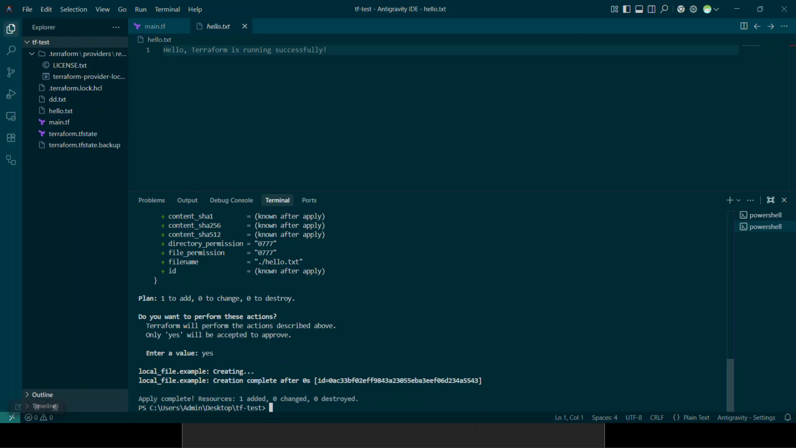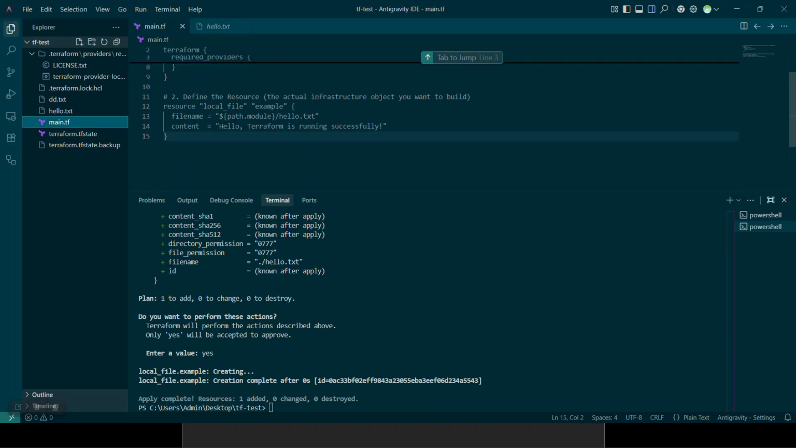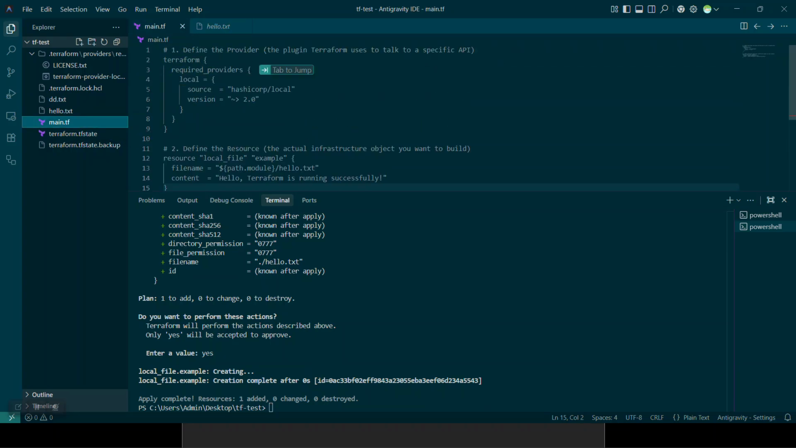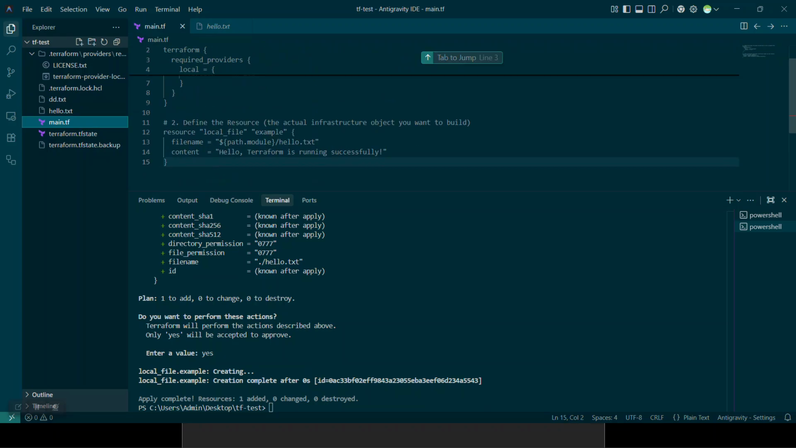Now we have to either use terraform destroy to remove this file, or else we have to comment it out. Go to the main.tf. Here is where we are creating the file. So we will comment it out.